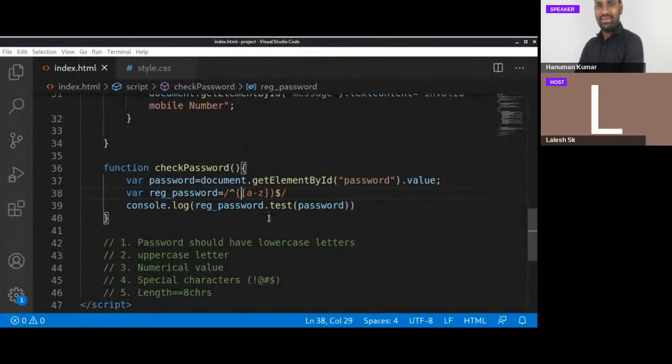Okay, so for that, what we have to do, so we have to use at least one lowercase letter. So we have to use optional. Optional means question mark, and let me use equals to. So here we have to use plus symbol. Definitely we have to use plus symbol here. Plus symbol means one or more. So let me save this and execute it again.